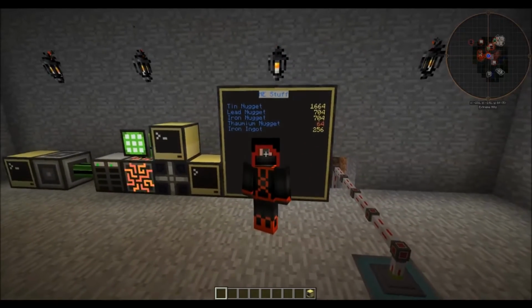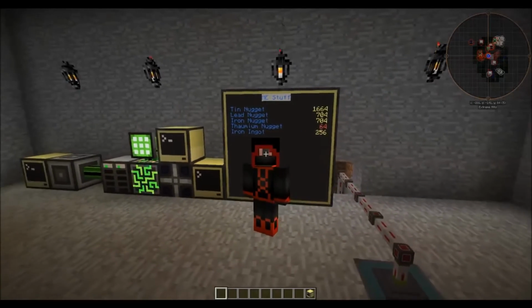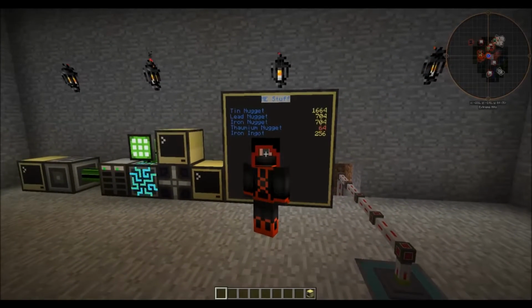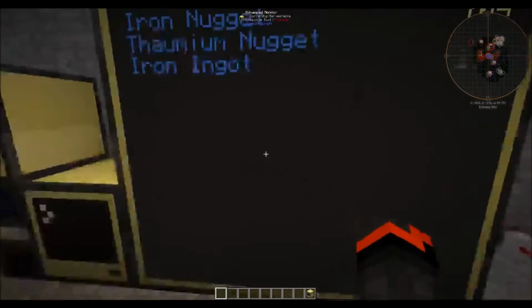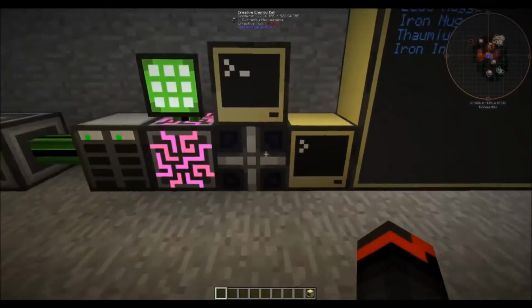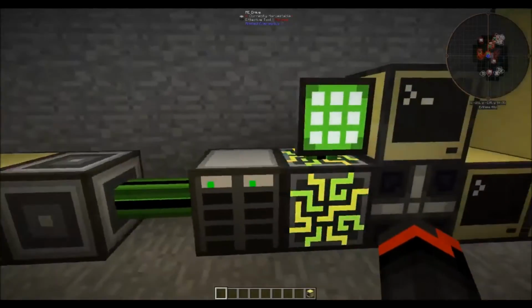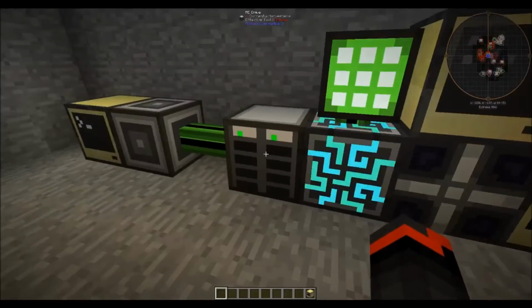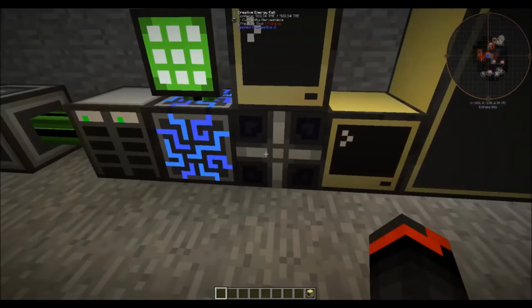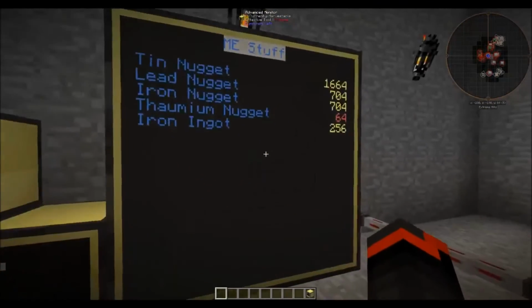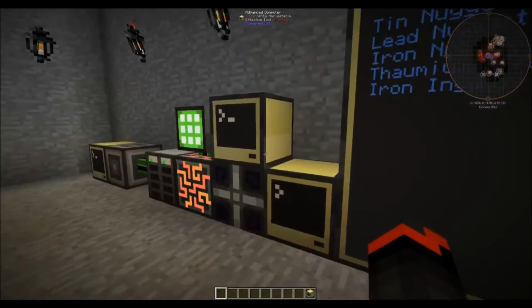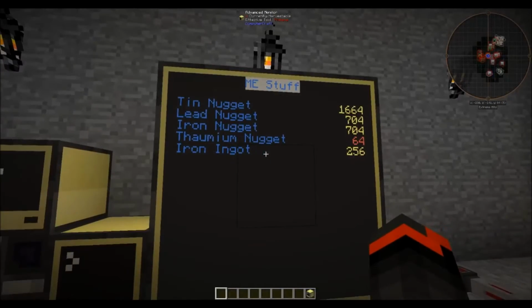What you see behind me is what we're going to work through. This is an ME Display unit, which will pull items from the ME system that it's attached to. It can be attached to any part of it, so it can be over here on a controller, or on the drives, or on a creative energy cell. Whatever it needs to be able to pull, we'll walk through how to get that information.